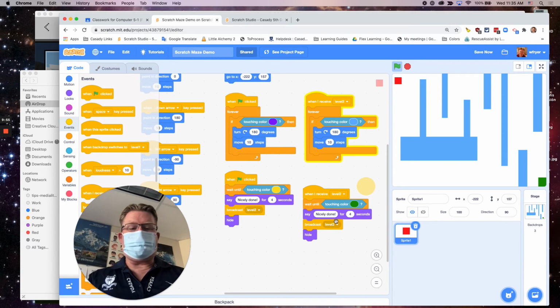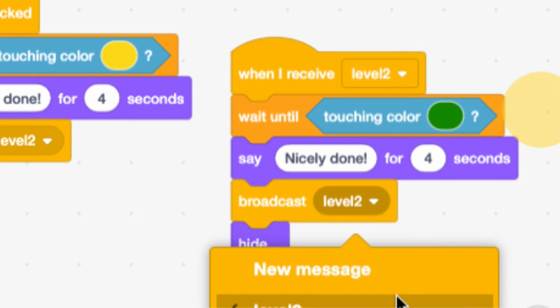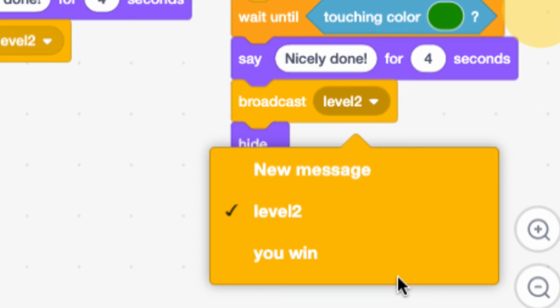Okay, and so after they touch the green, which is our finish point, the old one said broadcast level 2. What's my broadcast going to be here instead of level 2? Because I finished level 2. Level 3, yep, could be. I can go on to level 3, but I haven't built that yet. So let's just say we win.